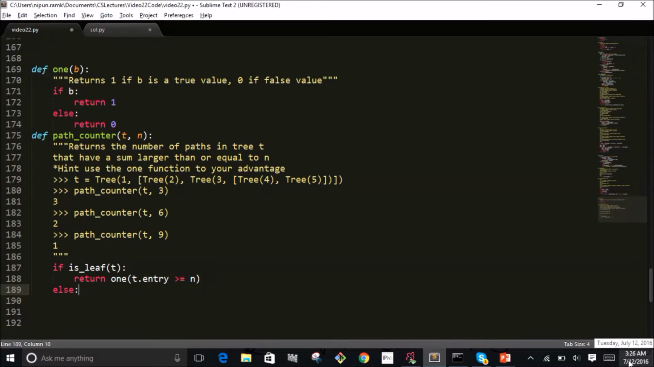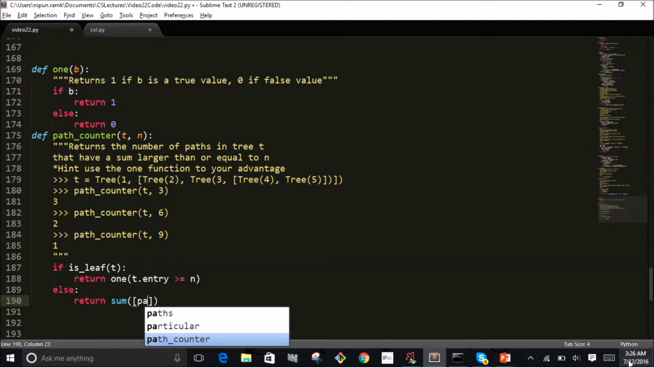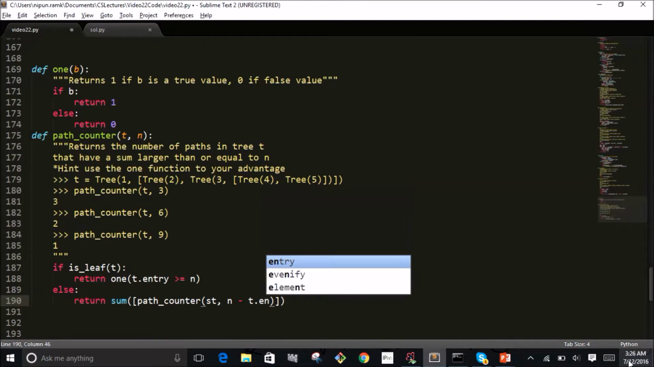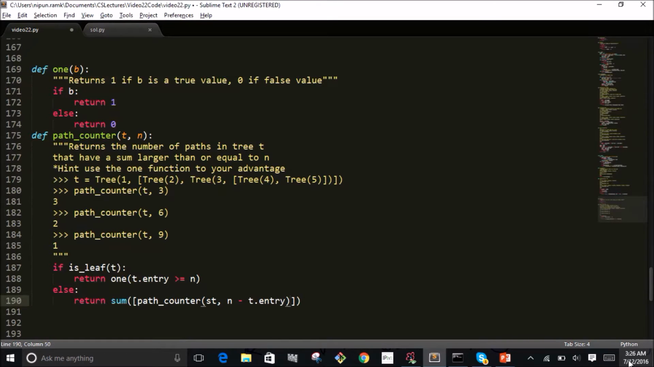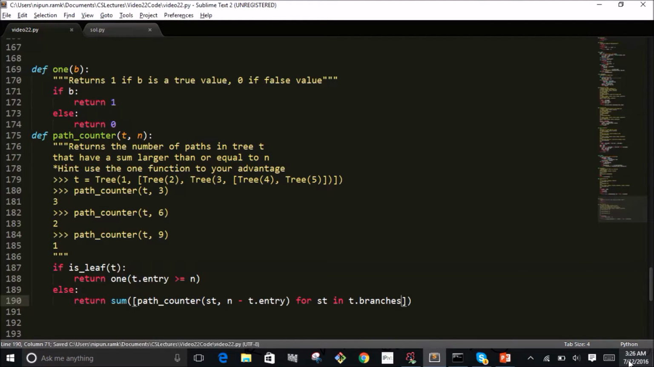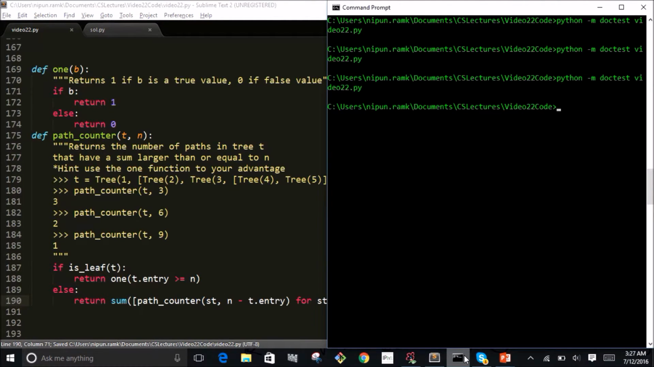So let's implement that logic. What we want to do is basically return all the paths of a tree. Okay, so what does it mean to get all the paths? Well, we can basically sum over the path counter. So this will count up every path in the subtree, and then every time we go to a subtree, we have to, of course, subtract the original entry from our n, because we've already counted something. And the way we denote counting is subtracting from n, and then we can go through every subtree in t.branches. And this should return the right answer. So let's test that. And it works.